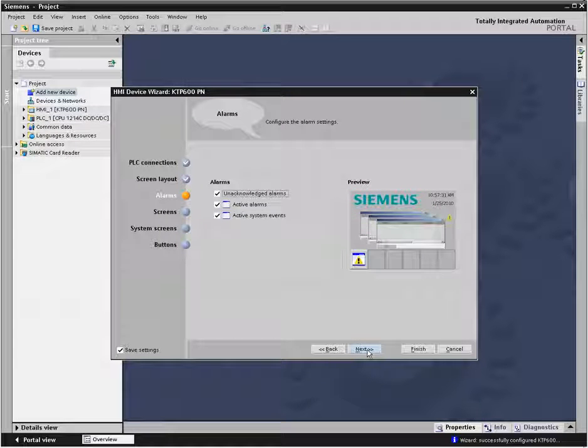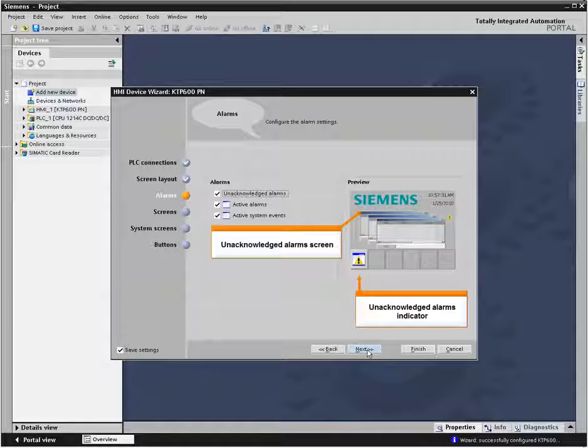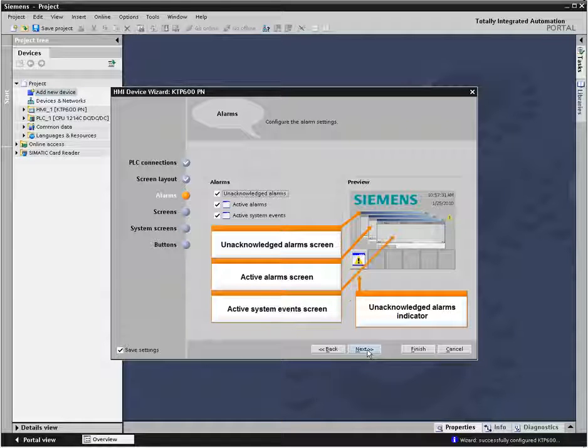In the alarms area, you select whether the screens will show an indicator when unacknowledged alarms are present. You can also choose to have special screens to show unacknowledged alarms, active alarms, and active system events.